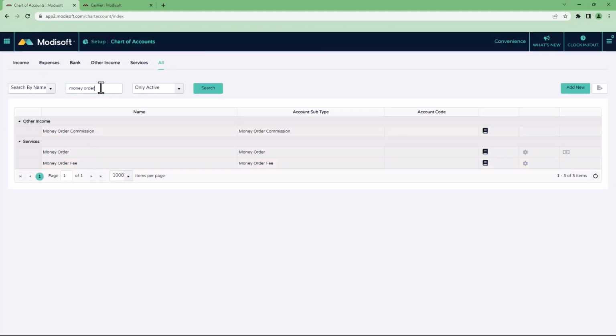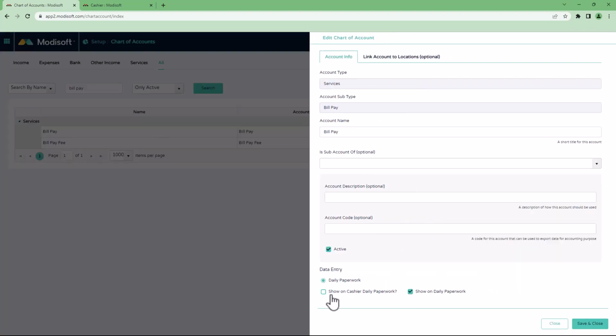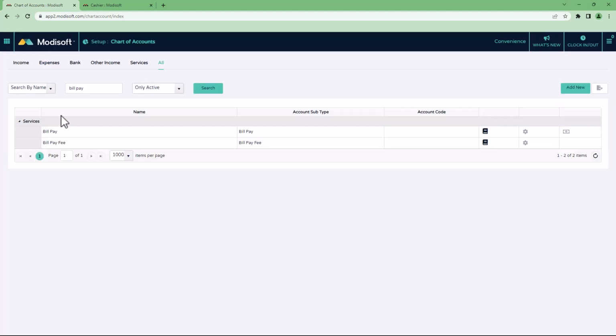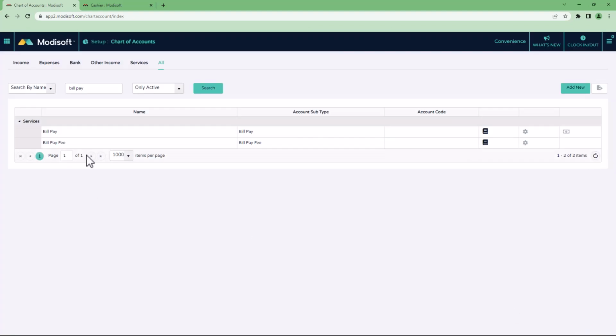Then you can go in here as well for bill pay and do the same thing. You open up the account and show that on the daily cashier paperwork for bill pay and bill pay fee, if it is applicable for your location.